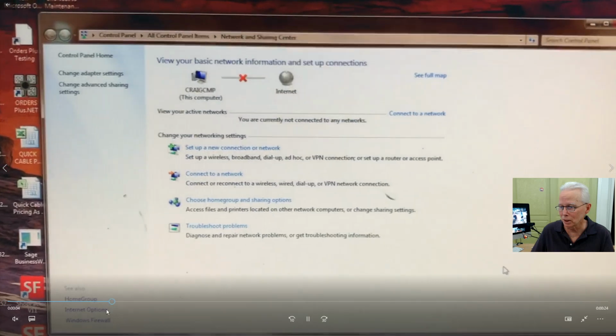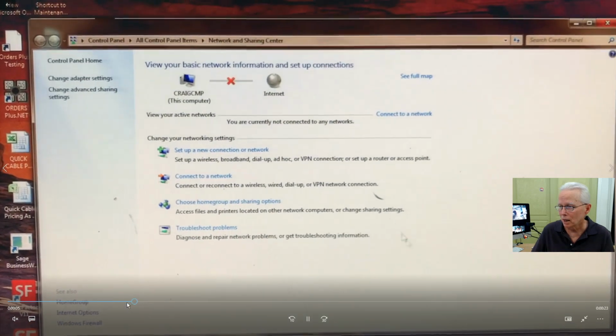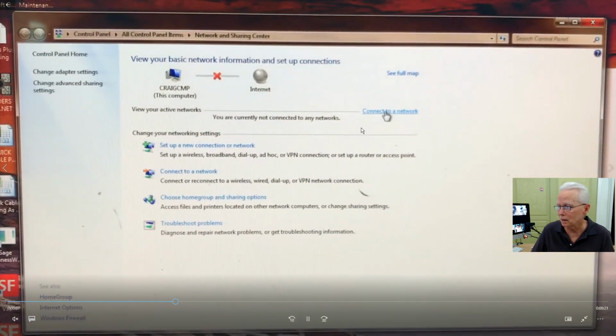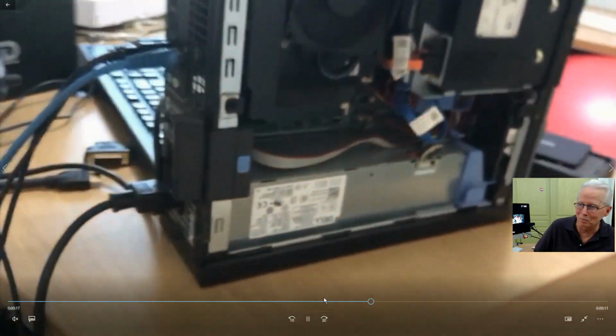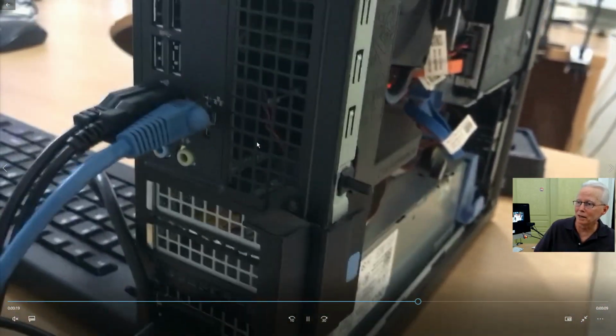So I try some troubleshooting. I try some things with drivers. It tells me you're not connected to any networks. It's claiming there's no network cable connected when I do the troubleshooting. Then over here, I take you back to the back of the computer to look at what's going on. And there's the network cable.